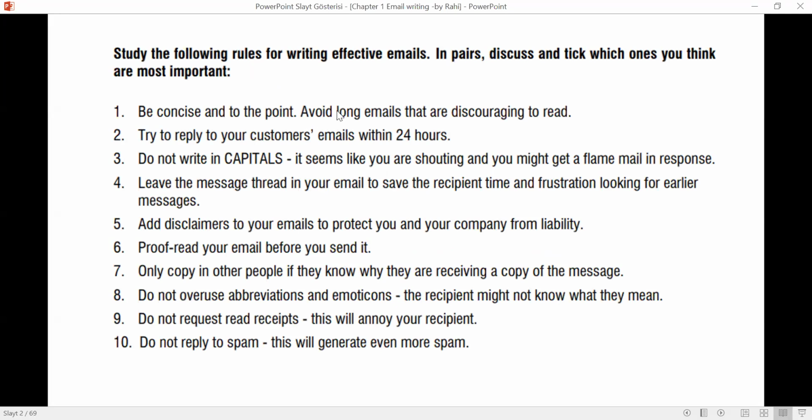Here we have some rules for writing effective emails. You should be concise and to the point. So keep it short and simple. Avoid long emails that are discouraging to read. Try to reply to your customers' emails within 24 hours and do not write in capitals. It seems like you're shouting and you might get a flame email in response. Leave the message thread in your email to save the recipient time and frustration looking for earlier messages.